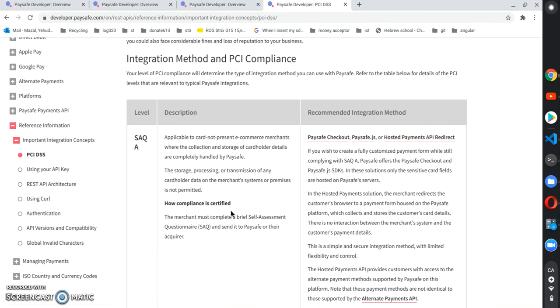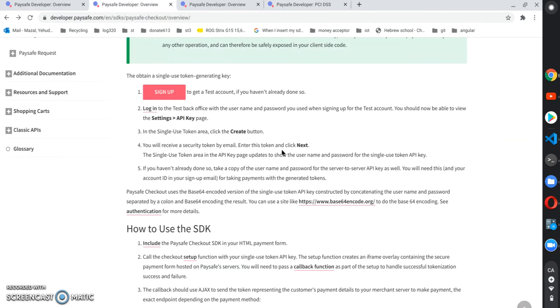The PCI compliance is very simple. The merchant must complete a brief self-assessment questionnaire and send it to Paysafe. But it's because it's so simple to get certified and to prove that you're secure, are you still able to let a recurrent user not use the credit card again and again, or to make recurrent payments or whatever it is?